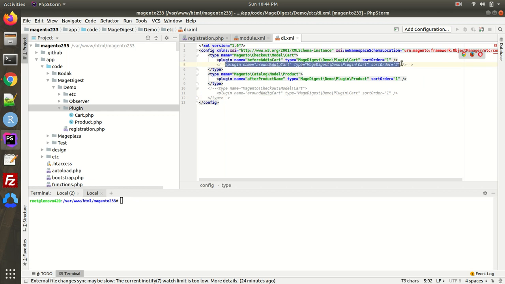You have to add this particular line where the plugin name, let's say, would be around cart, around add to cart, and it would be the same file, that is the cart.php. The only difference is that you have to maintain the sort order. Sort order comes in here where we are creating multiple plugins over the same core class. Since we are observing the same core class, I have given a sort order one, so this will be executed first, followed by this one.